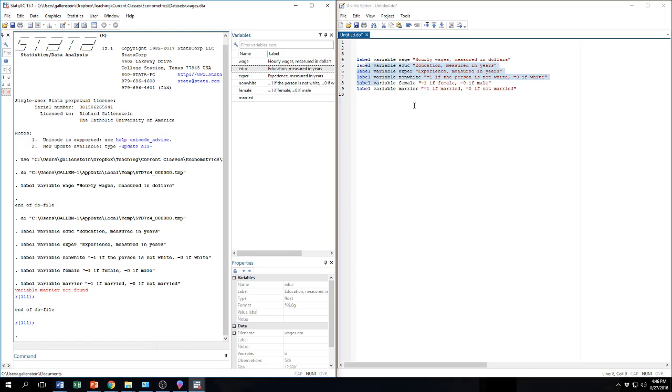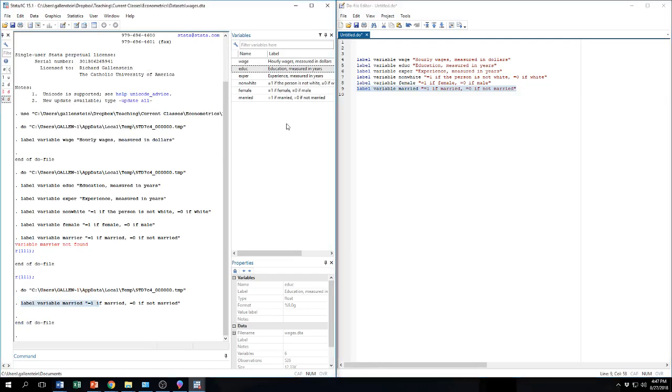There's a typo. Let's come over here. Label variable Marrier. I mistyped married. Now I can click that instead. There we go. It ran it, and now it's added the label to my variable. Okay, so there we go. We've just labeled all of our variables, and we've done a nice illustration of how to write and execute commands in STATA.